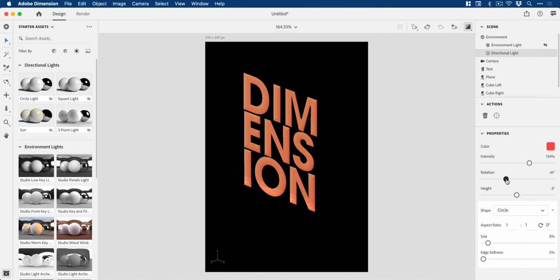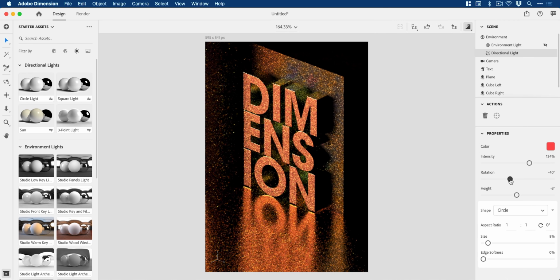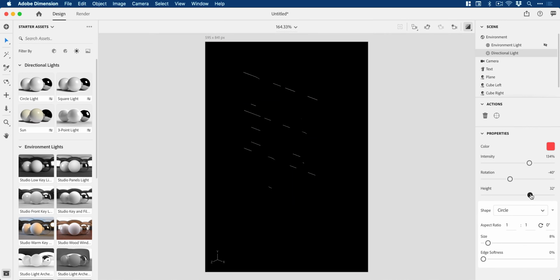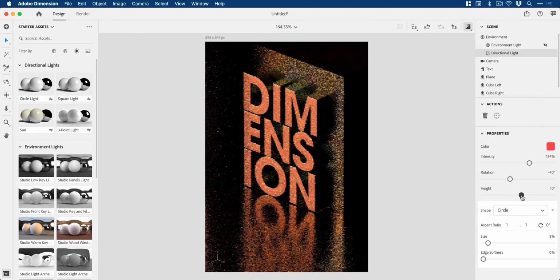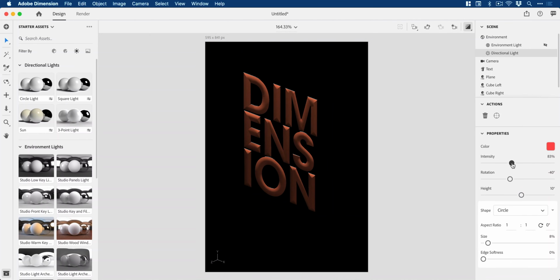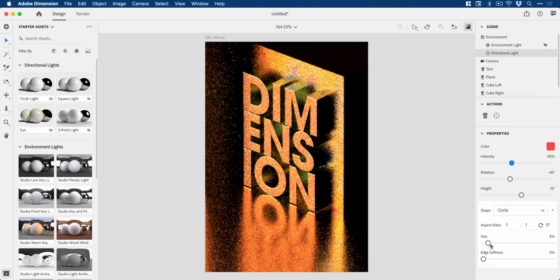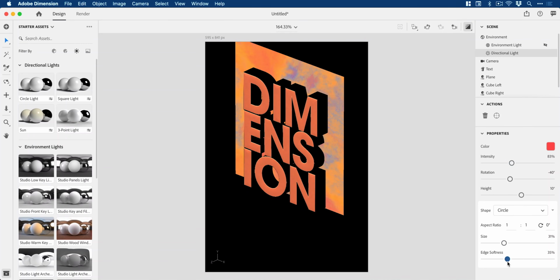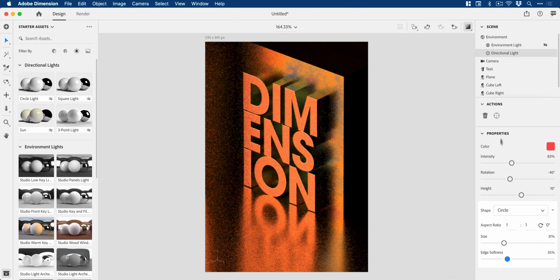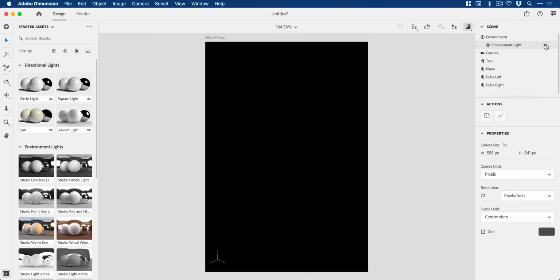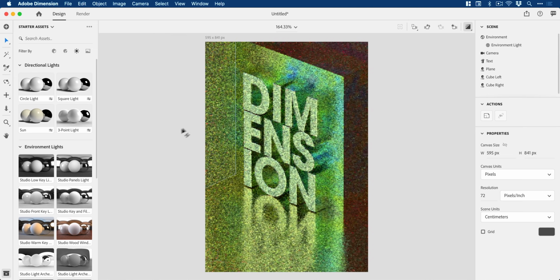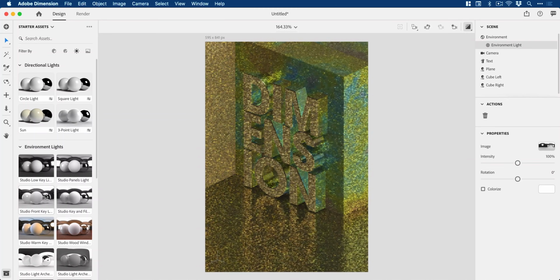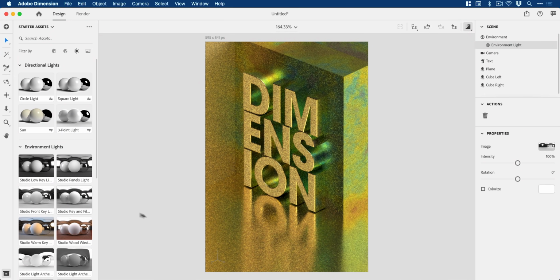And again, I'm just adjusting all of the different sliders and seeing how these changes look in real time. And down the bottom, I can adjust the size and the edge softness of the directional light as well. Directional lights can also be deleted with the trash icon, and I'm going to switch back on my environment light and go with Studio Front Key Light for my final design.